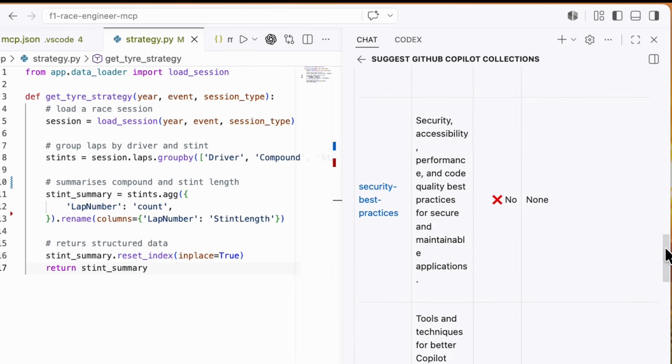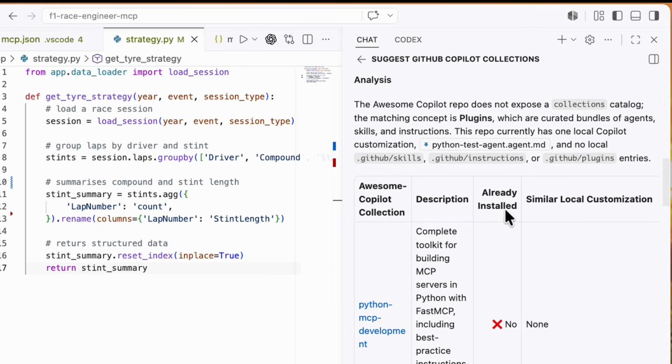Let's go ahead and check out the output from the chat. So this is essentially saying that it has found a number of different collections which we could install, and we haven't already got them installed. There is nothing similar or for local customizations that we already have. So let's go check them out.